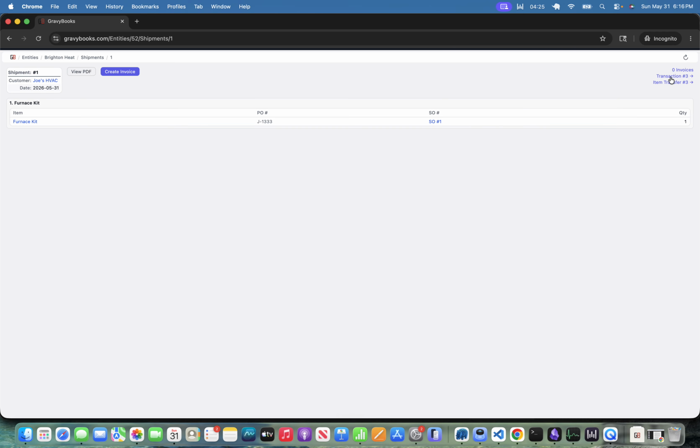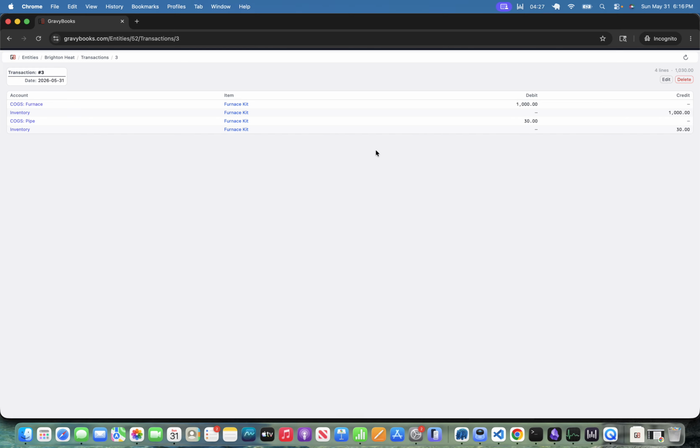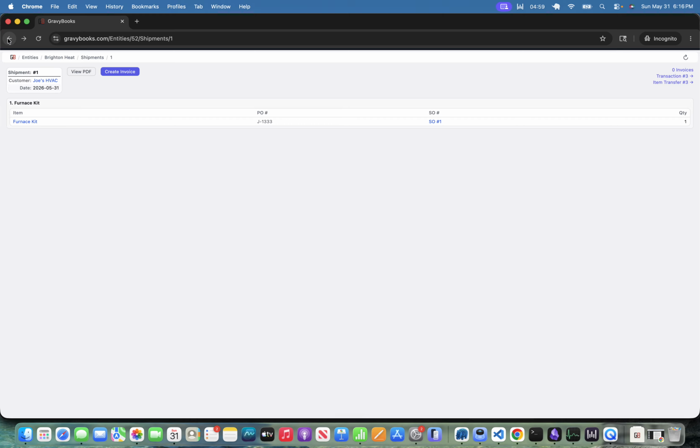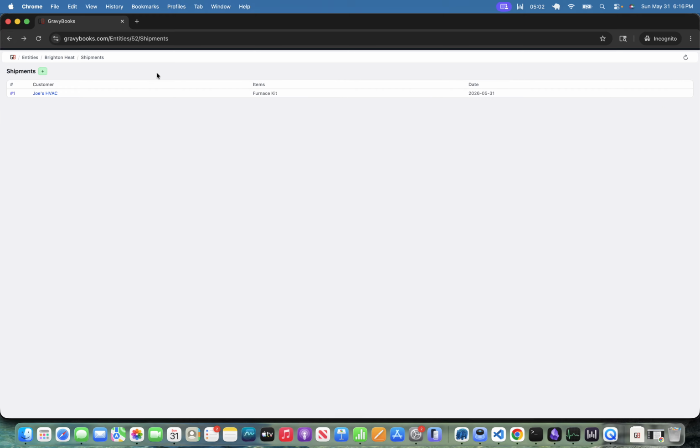If we look at the transaction when shipping the furnace kit, this is where we see that we hit both COGS accounts. So $1,000 in the furnace COGS account and $30 in the pipe COGS account. And that's also reflected by reducing our amount in inventory. So that is a demo of tracking that COGS separately on your kits.